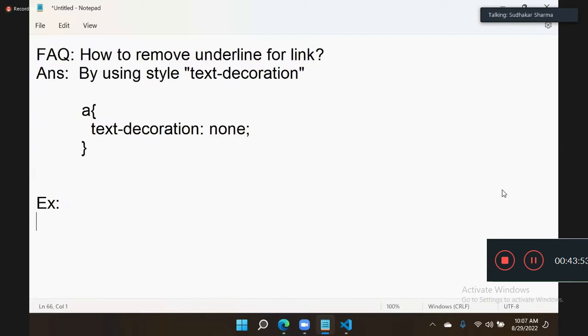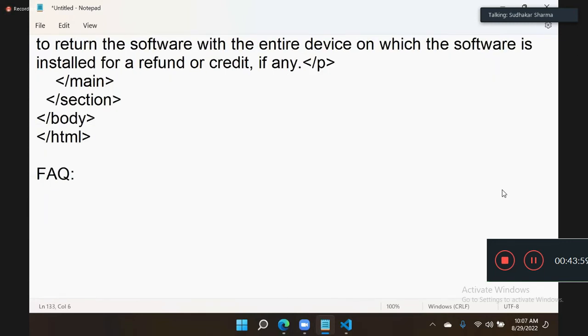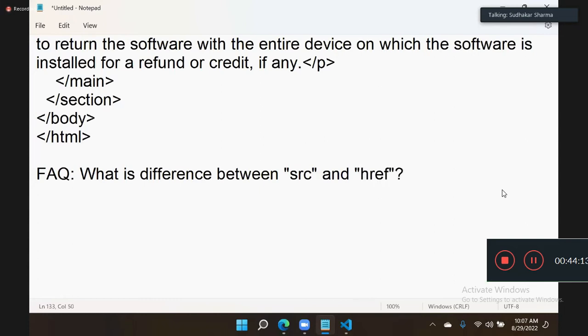This is one option. Now in many interviews, they ask this question. So in many interviews, the question is, what is difference between SRC and href? Because both are using path. For image, you are using SRC. But for link, you are using href. Why? Image is also using a path. Href is also using a path. Href also navigates to that location. What is difference between href and SRC?